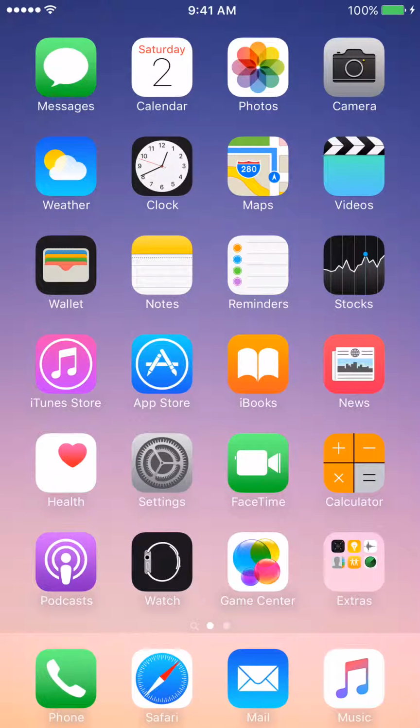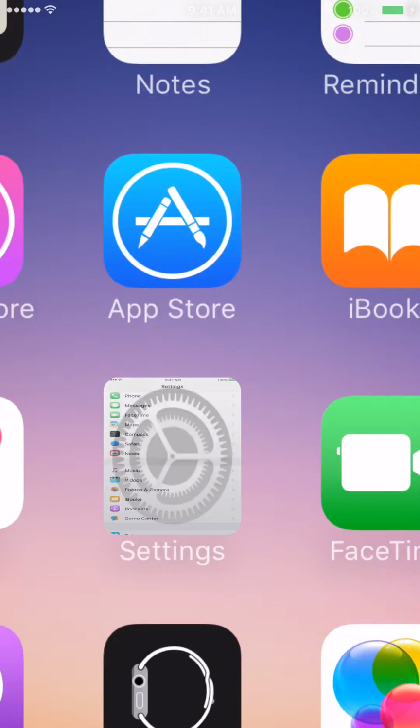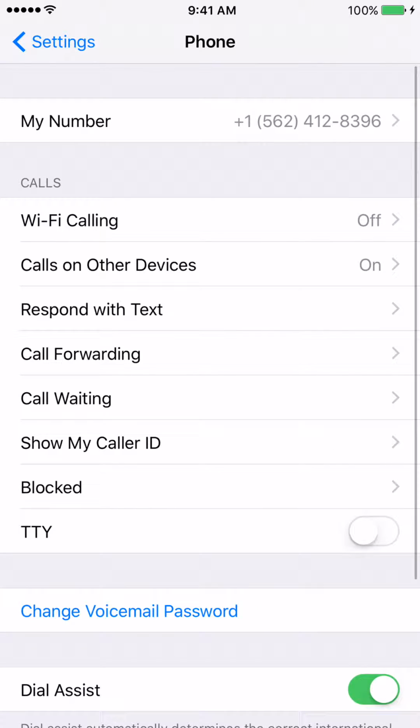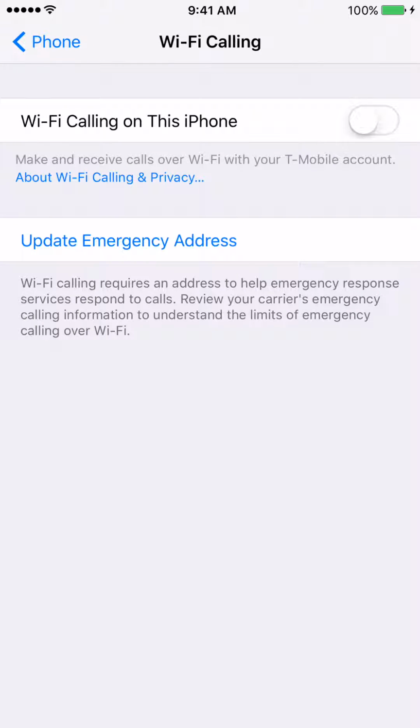So the first thing that I want you to do is click on the gray settings icon. The next thing that I want you to do is click on the tab that says phone. From there, I want you to click on the tab that says Wi-Fi calling. From there, I want you to turn on the switch that says Wi-Fi calling on this iPhone.